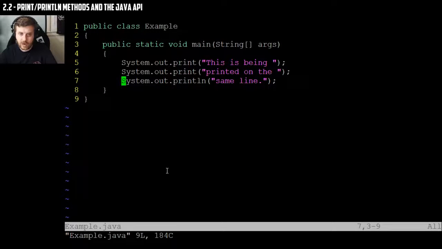So the question is, could I have done this differently? Maybe I don't want to use println. Maybe I want to do this some other way. Well, in fact, I can actually type an explicit new line character like that, \n.